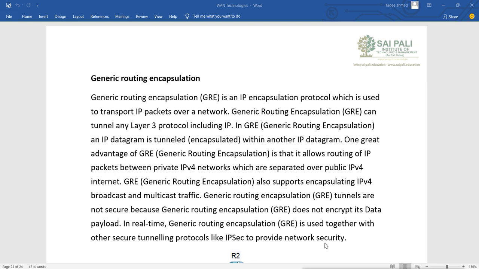Generic routing encapsulation. This is also for WAN technologies. Generic routing encapsulation, GRE, is an IP encapsulation protocol which is used to transport IP packets over a network. GRE can tunnel any layer 3 protocol including IP. In GRE, an IP datagram is tunneled, that is, encapsulated within another IP datagram.